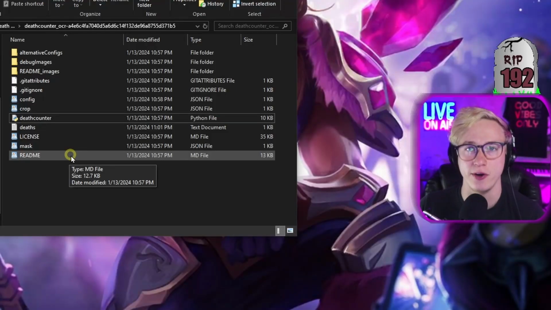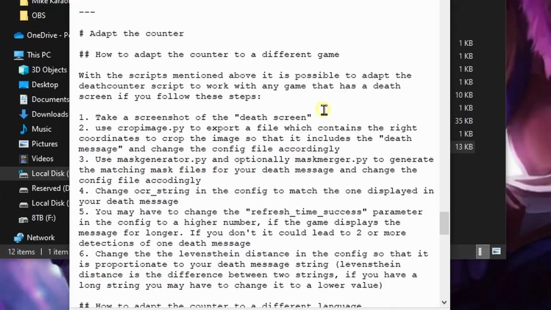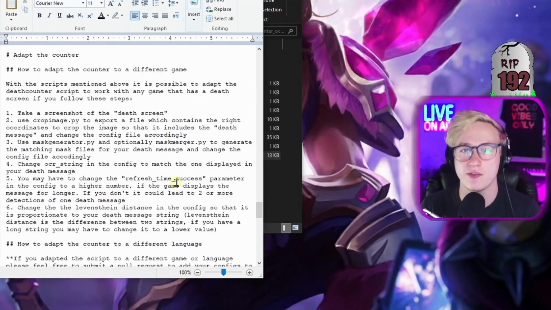Currently, this death counter is configured for Elden Ring, but it can be configured for any game. You just have to go to the README file. Towards the bottom, there's a section that says how to adapt the counter to a different game. 6 steps that you can follow, make adjustments to till it works for your game.